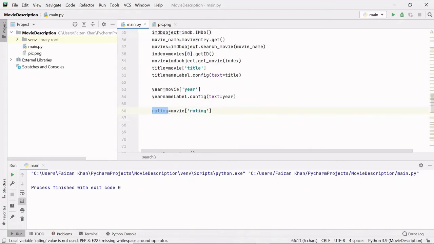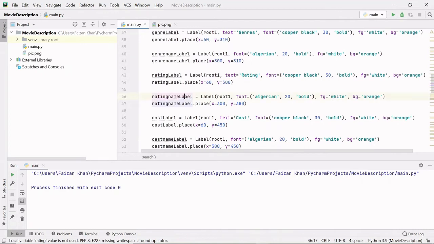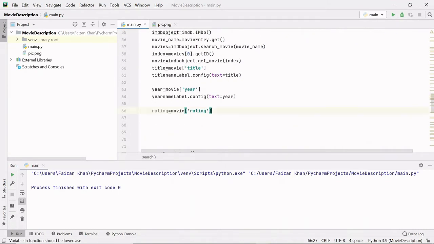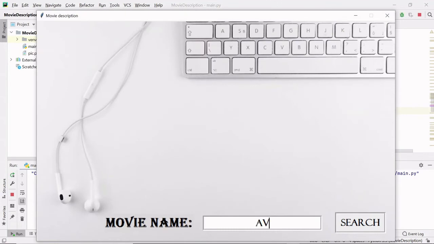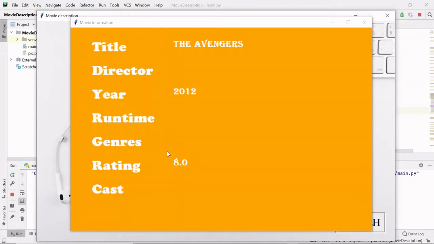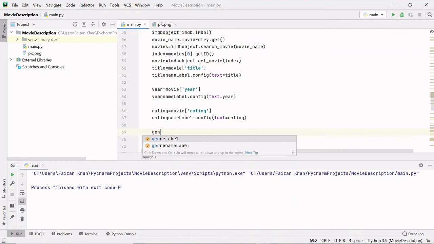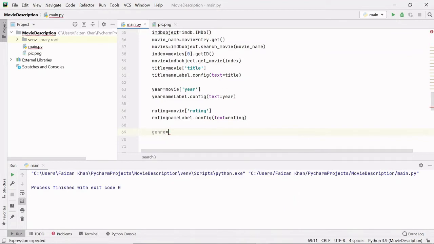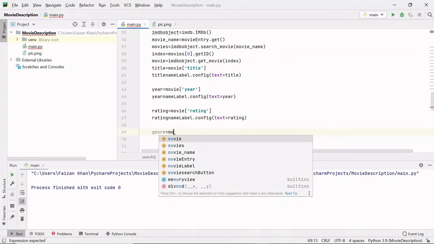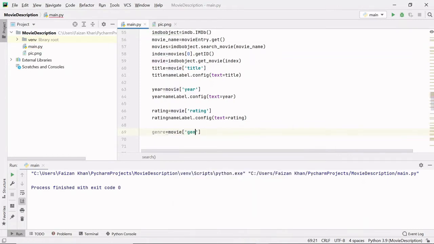Now we can add this rating on the rating name label that we created. So write rating name label dot config method. Here the text will be this rating variable. Let's see. Avengers, search. You can see we got the rating. In the same way we can find the genre also. Let's see. So I'll take up the variable genre which will store my genre, and here I will write the movie variable and in square brackets the genre key.